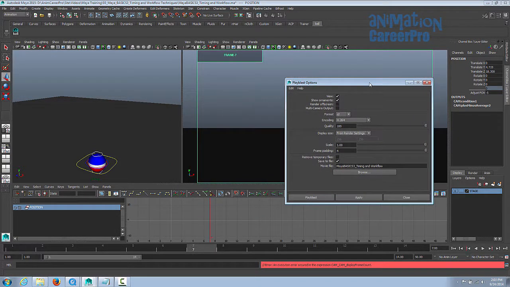Alright, so your Playblast settings should look like this. Format should be QuickTime. The encoding should be H.264. Just crank up the quality to 100, crank up the scale to 100. Frame padding should already be at 4. And for display size, you can go from window or render settings, but I want you to keep it on from render settings. And then we're going to go to the render settings and change those settings.